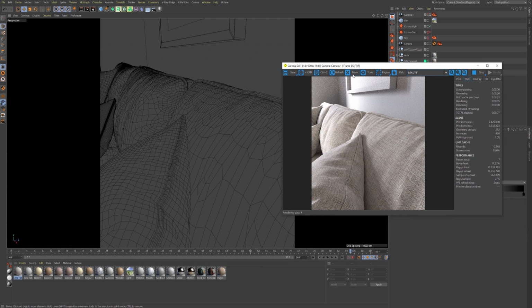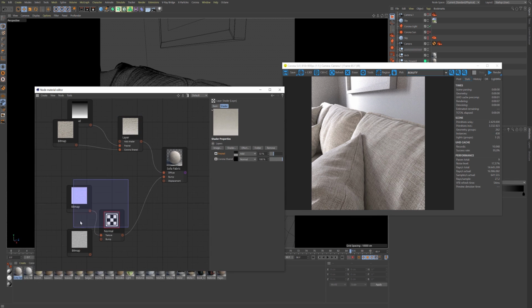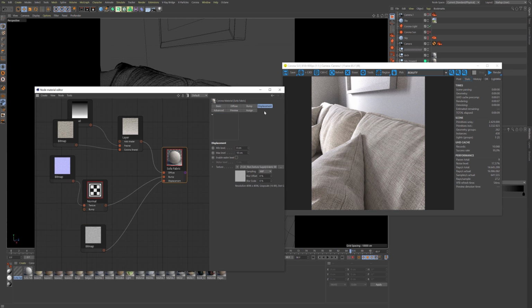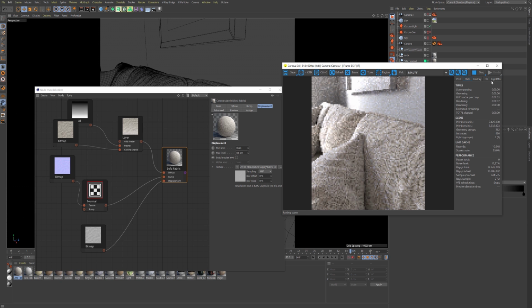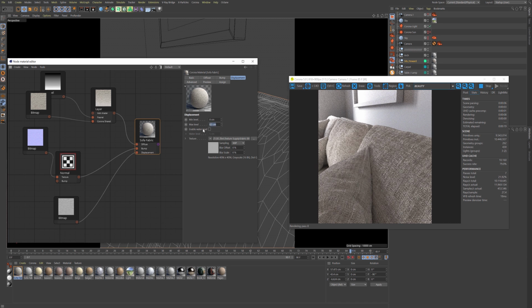Now what I want to add is more detail. So we're going to do that using the displacement. Let's go back to the node editor and connect the displacement. We need something like, I don't know, 0.5. Alright, so the effect is way too strong, so I need to set it to like 0.1. Maybe add a negative, minus 0.1.